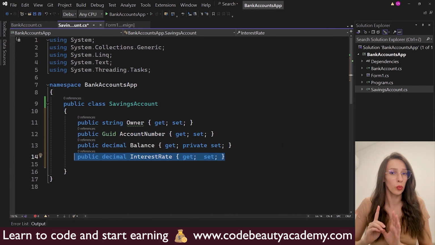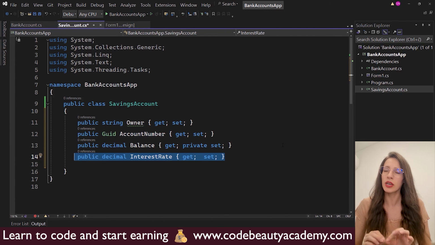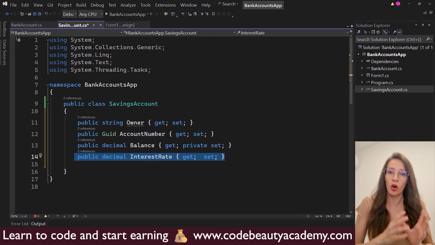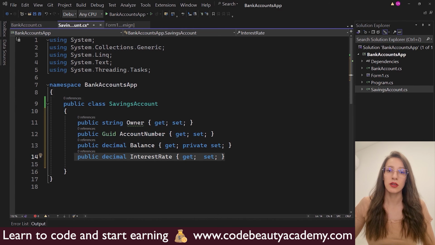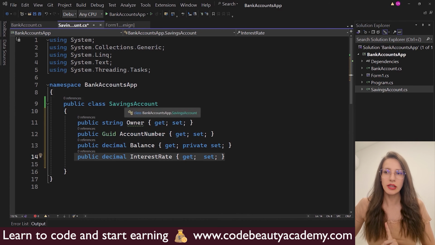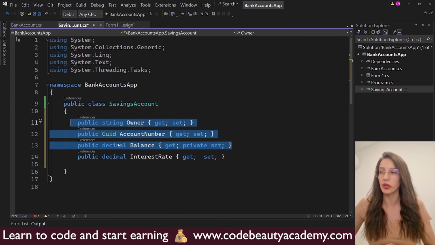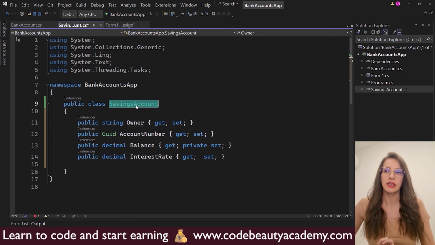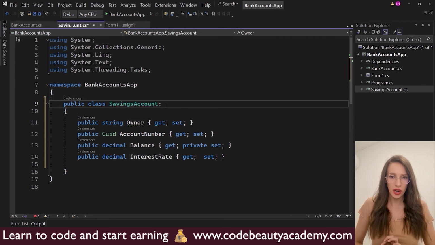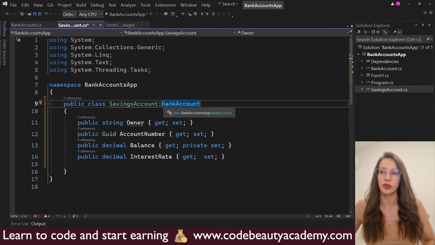This here is one way to do things, but this is not the proper way, because in programming you should really avoid copying and pasting your code unless it is absolutely necessary. So now let me show you how we can do this in a better way with the help of inheritance. So when you are creating savings account class, instead of copying these three properties from our bank account, what you can do is you can simply say that savings account will inherit from bank account, like this.